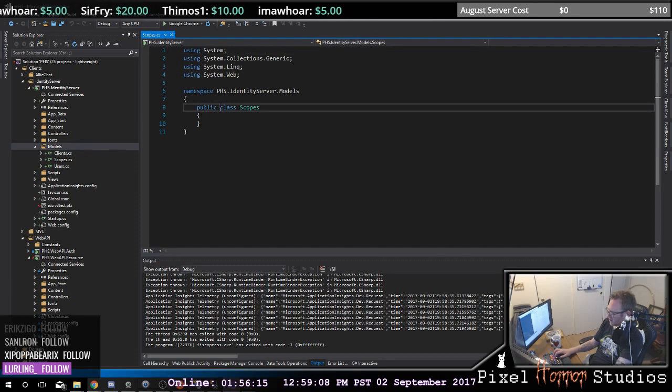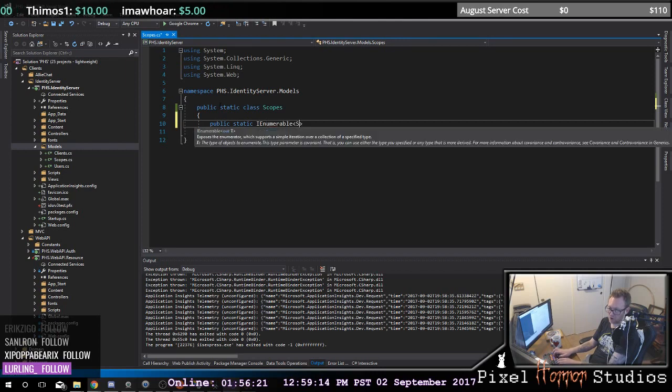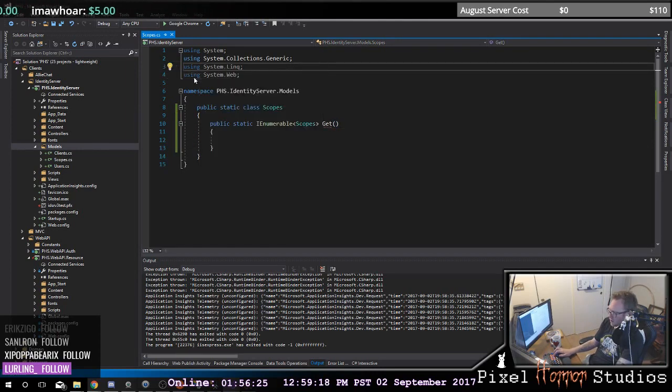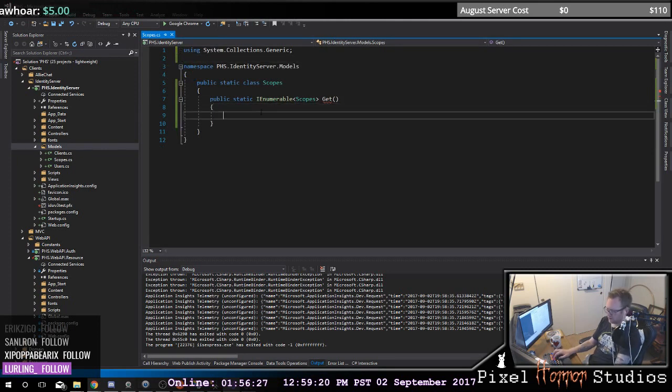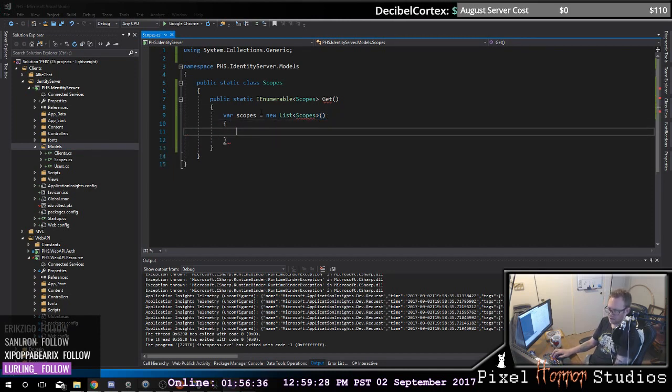This one's going to be a static class, and it's going to have inside of it a public static IEnumerable called scope. This thing has a var scopes equals a new list of scope. And then you want to do a new scope here.